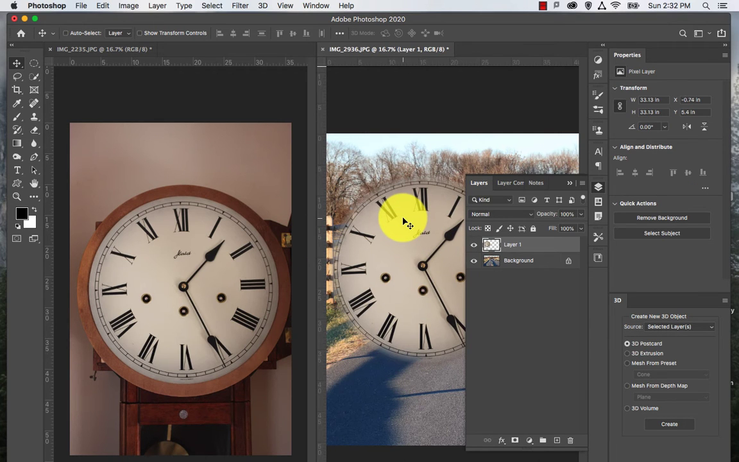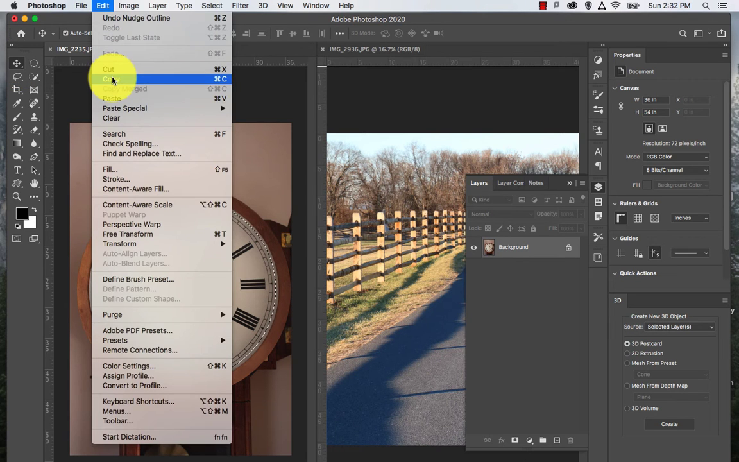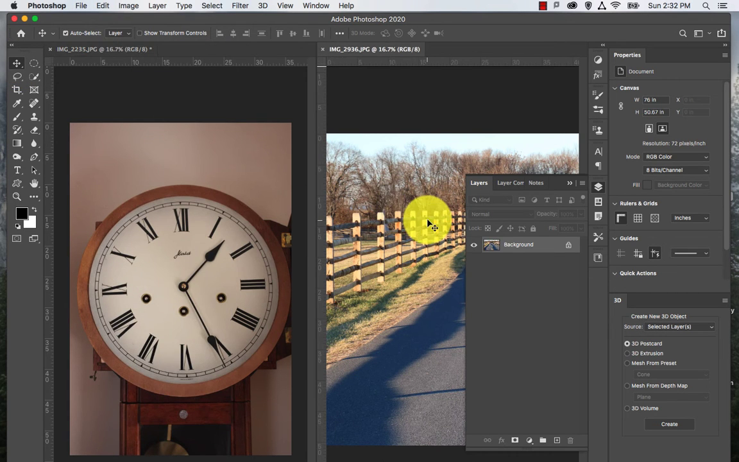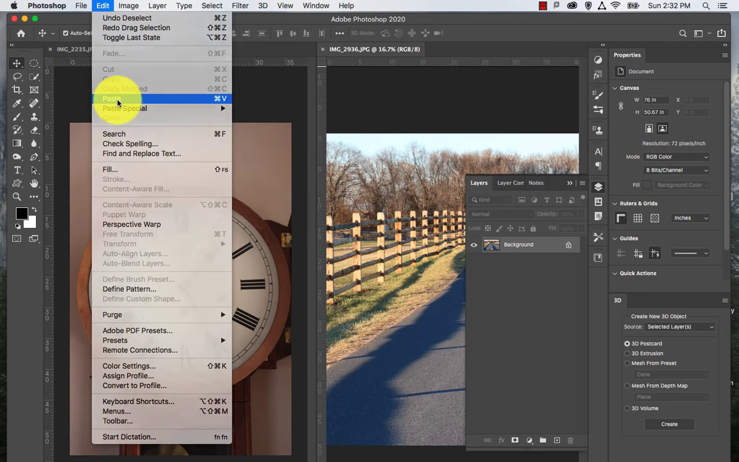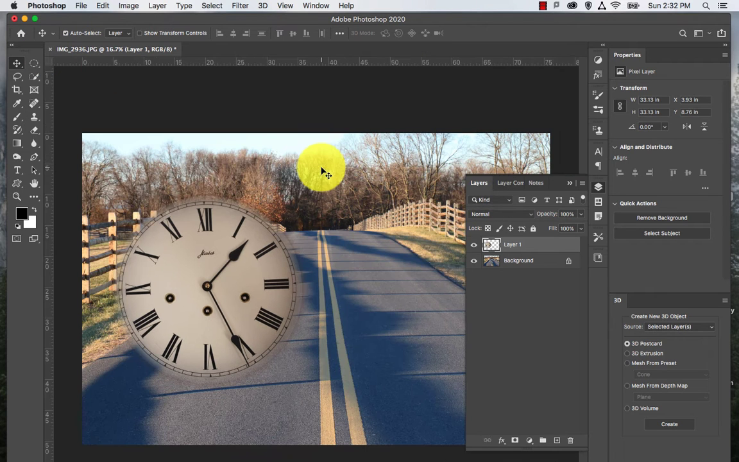I could do it that way. By using the Move tool with the selection, the Move tool's right here, the shortcut is the letter V, I could just go Edit, Copy, and then click over into where the road is and go Edit, Paste. And it will paste the clock as well. So I don't really care which way you get that selection into your image. I'm going to go on and close that out.